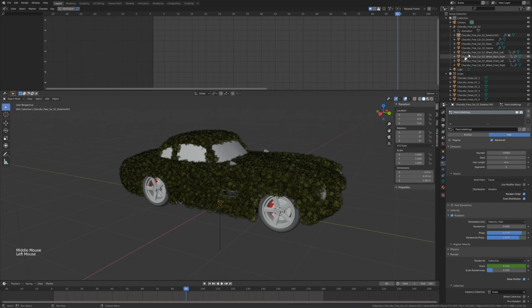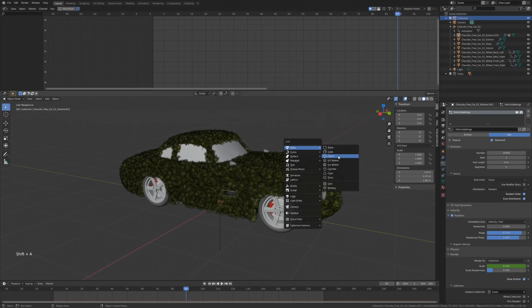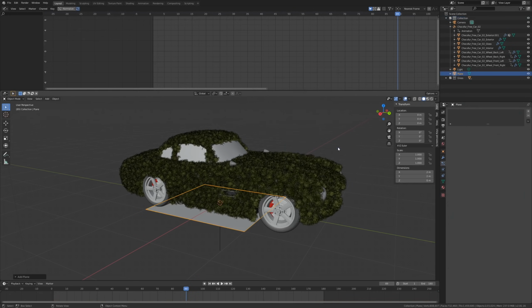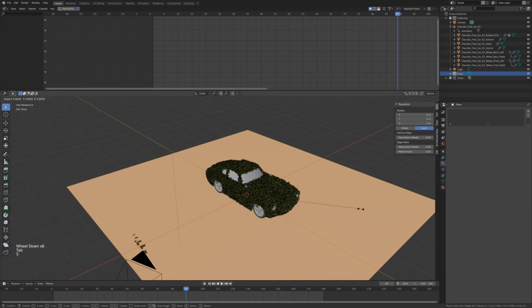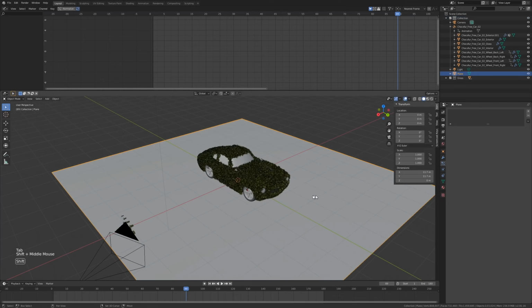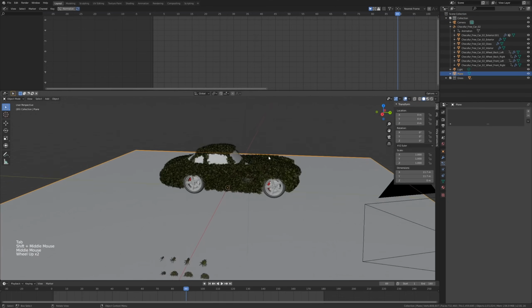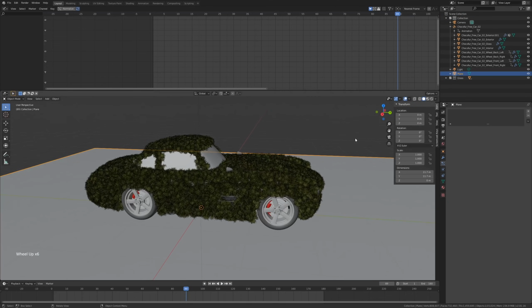So what I need to do to undo the mistake and sidetrack I just created is select a different collection. I'm just going to select my scene collection there. Shift A, add a plane. And I'm going to scale that out here a little bit, just give myself a little bit of a ground there. And then that looks good.